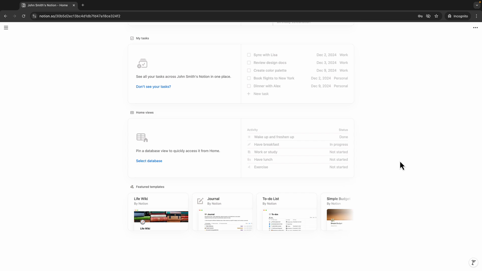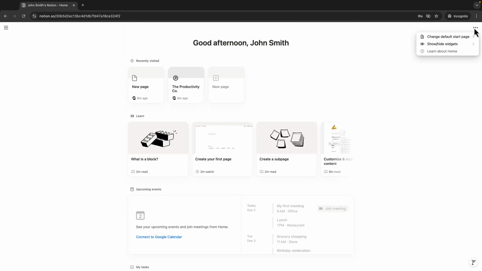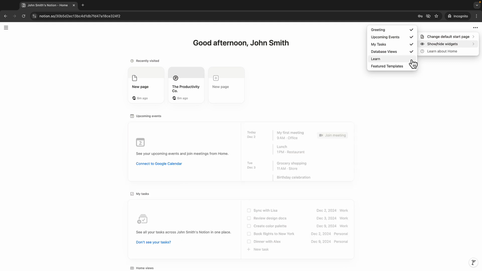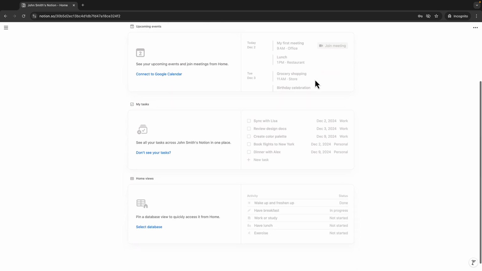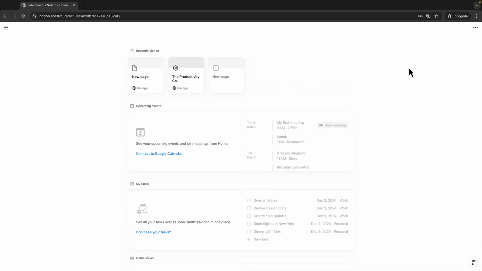And again, you can turn off anything. So let's say we don't want to see some of these things. Maybe we don't care about the featured templates or the learning section, and we just want the things that we're working on, and we can get rid of the greeting too. Well, now we can just see the main things that we want on this home page.